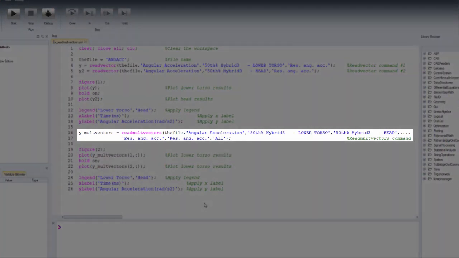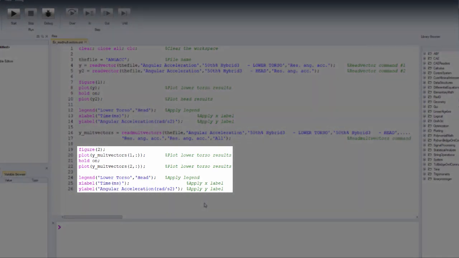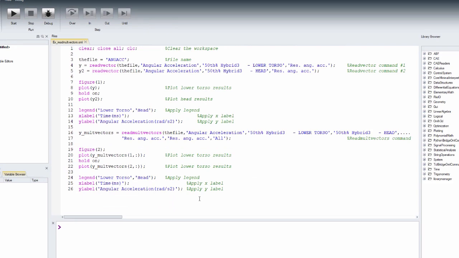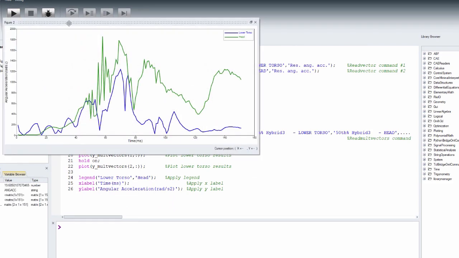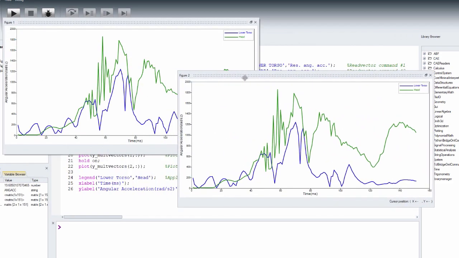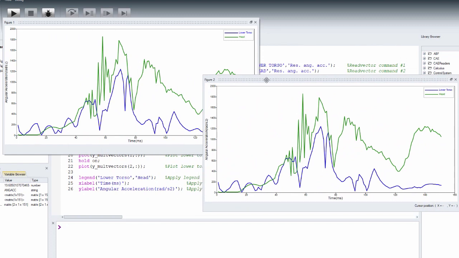On the other hand, if we do the same job with read mode vectors, we could query both requests with a single command and use the same functions as before to plot the two results, given their respective indices from the output matrix to plot each curve. When we run the script, we see both curves, angular acceleration of lower torso and angular acceleration of head, and we confirm the access to the CA result file.